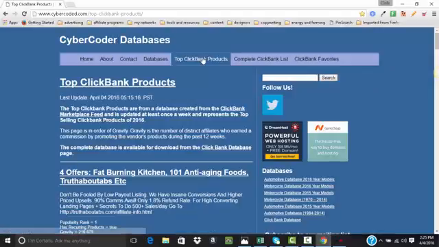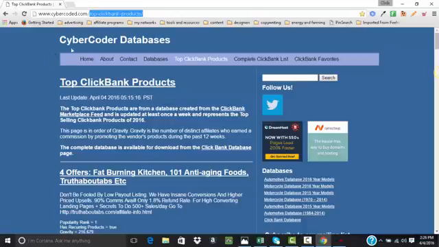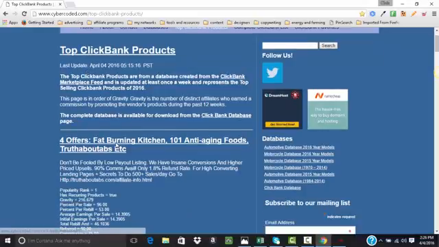Let's do this. I'm going to go over to this site I found. It's called cybercoded.com/top-clickbank-products. Okay, and this is updated every day. You can see it's April 4th last updated, and it's basically pulling the top ClickBank products from the marketplace. We can also go to ClickBank and do that, but this is going to tell us the top ClickBank products in the marketplace.